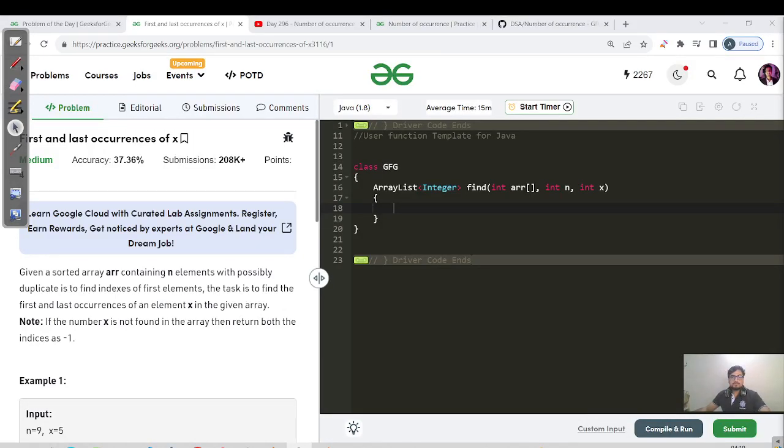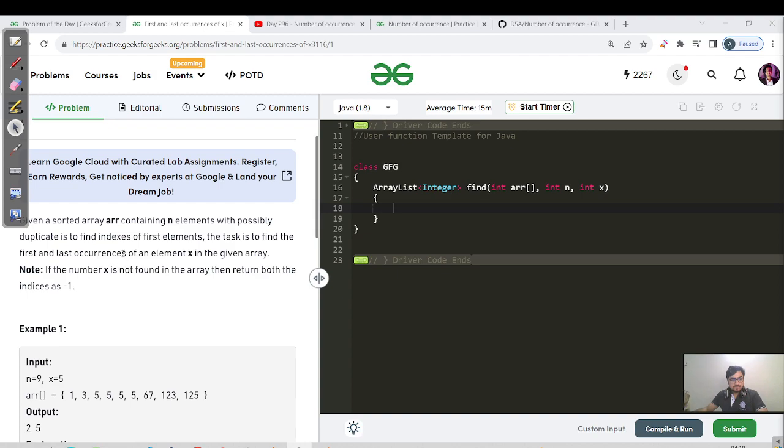Okay, so hello everyone, this is Akshay here, and today's question is about finding the first and last occurrences of X. To do this question, we have some approaches, but let us read the question first. Given a sorted array of n elements with the possibility of duplicates, the task is to find the first and last occurrence of X.